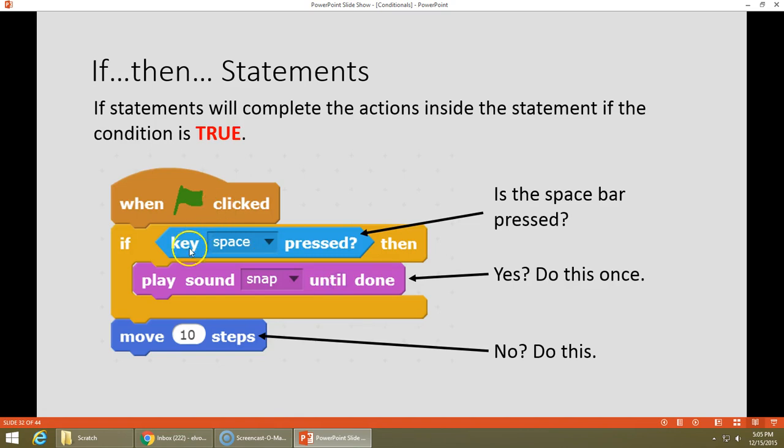So, for example, if the space key is pressed, when it comes down through this scripting, well then do this once. That's important. It's different than a loop, so it does it once, and then if it's not, it does this and then continues on with the script.